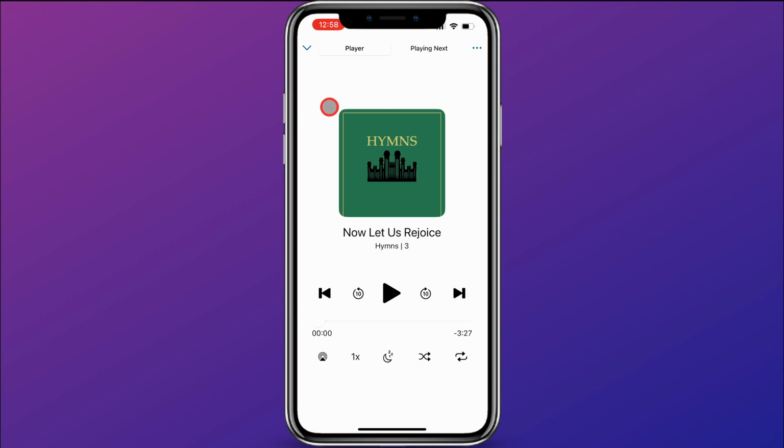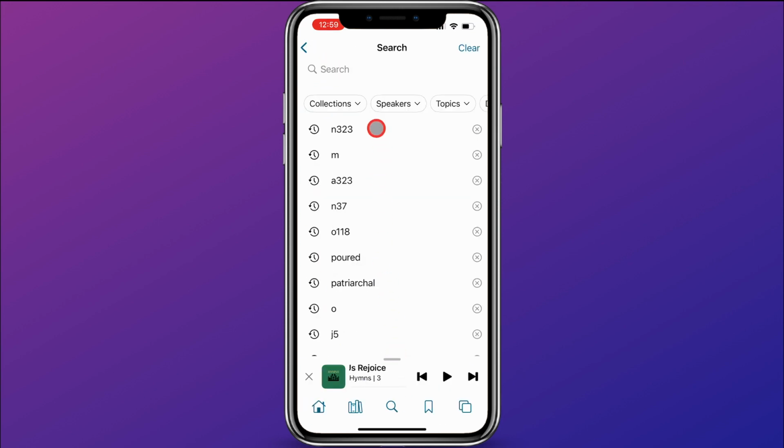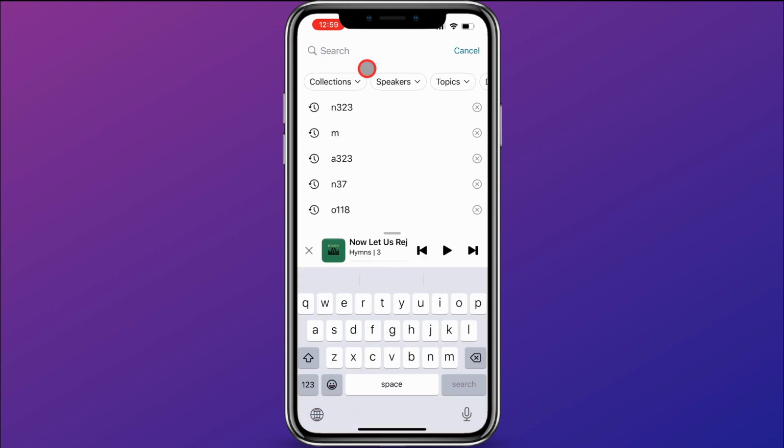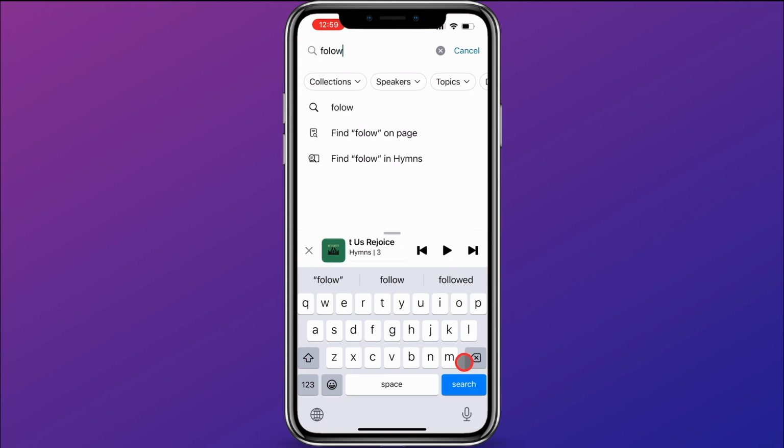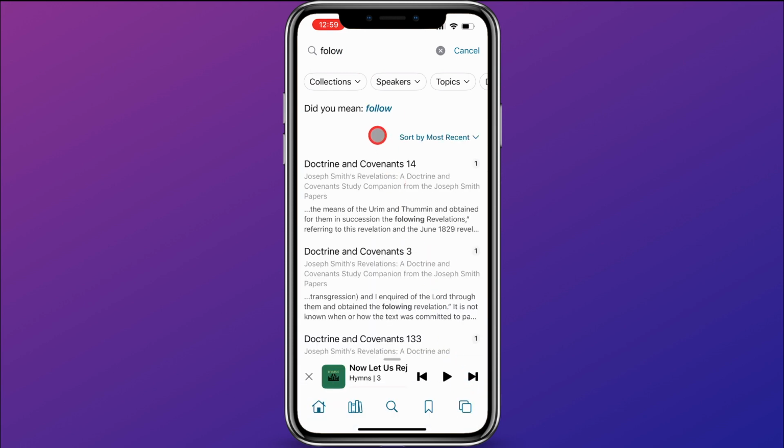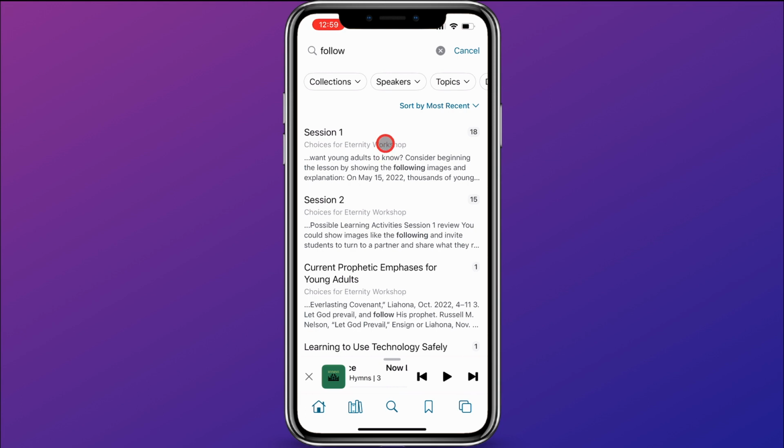Another change that they made with this latest update is with searches. Here in search, they've now added the ability to correct spelling. So for example, if I type in follow and spell it incorrectly, and then come down here and click search, you can see right here it says, did you mean follow? And I can go ahead and click on follow, and it will have corrected the spelling on my search.